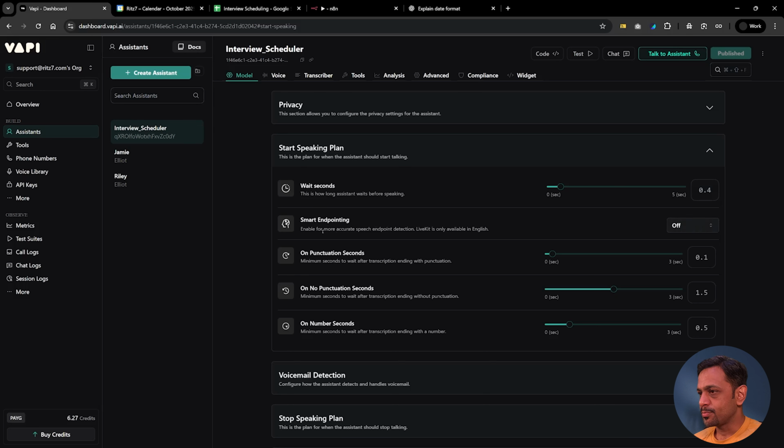Okay. So smart endpointing enables more accurate speech endpoint detection. LiveKit is only available in English. If you want to enable this, you can enable it for Vapi or LiveKit. You can see here, LiveKit is only available in English. This is off for now. Let's keep it off. This is to detect if the person has finished their sentence or not.